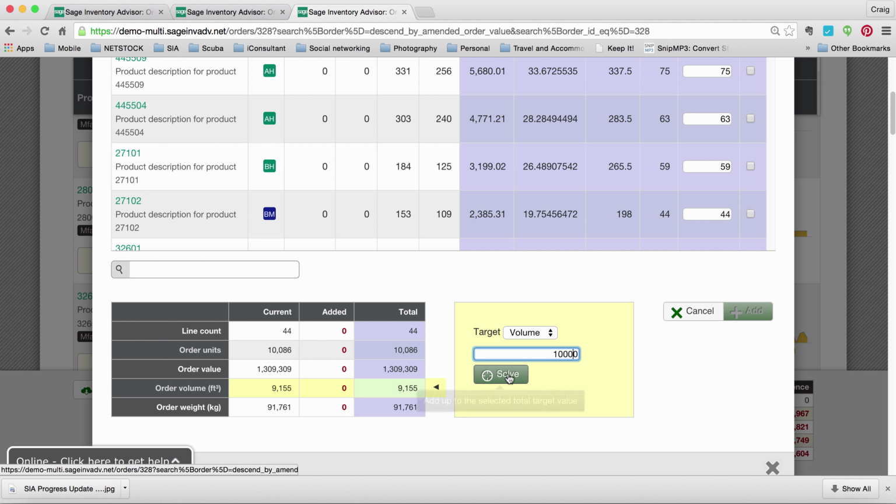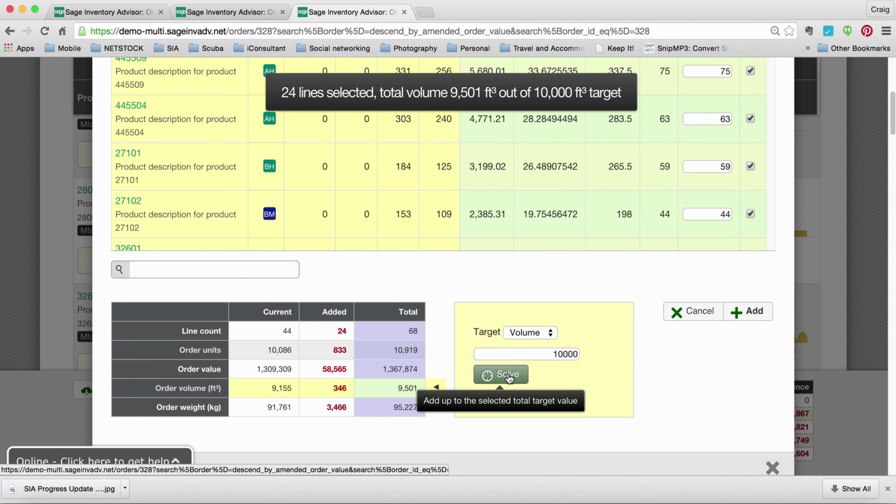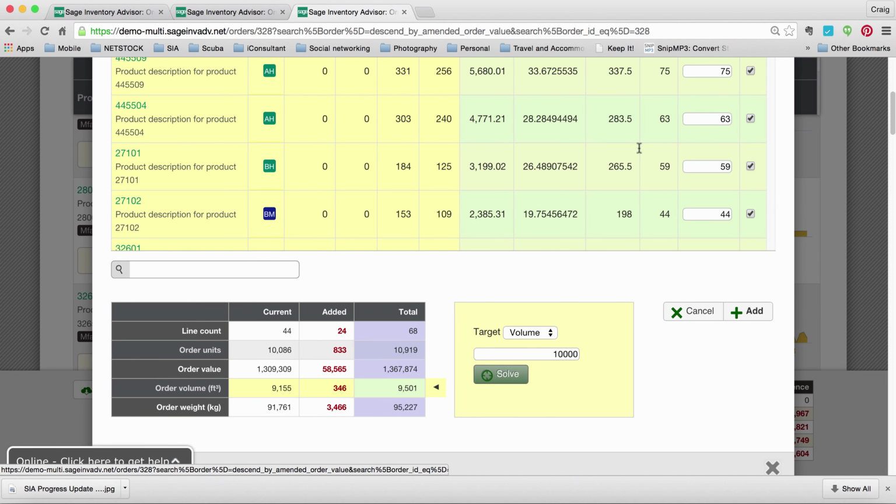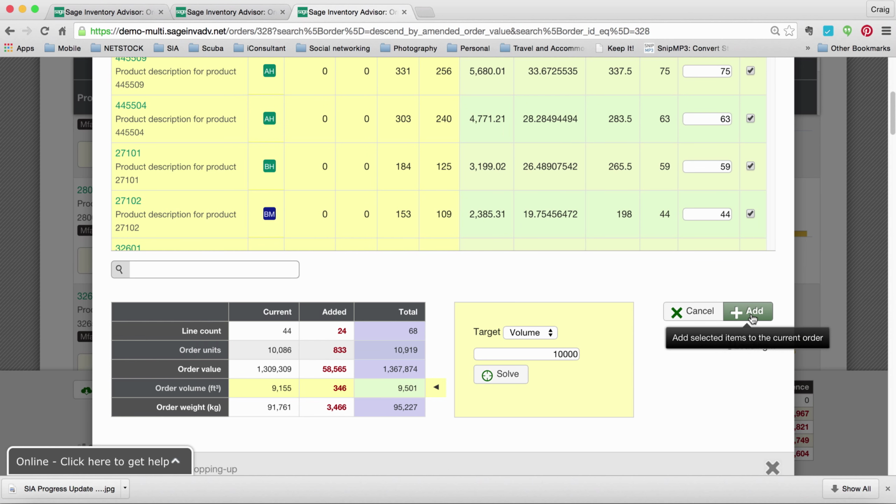I hit the solve button over here, and it goes away and tries to add from this list as much as it can to get me as close as it can to the 10,000 I put in. It got me up to 9,500 from the 9,100. So we added 346 cubic feet to this order, which is not quite at the 10,000 mark, but at least it adds from the correct items on the list and makes the most efficient use of the spare capacity that we've got. If I hit the add button, it'll add it to the ordering report on the front end screen here, on the main ordering schedule.